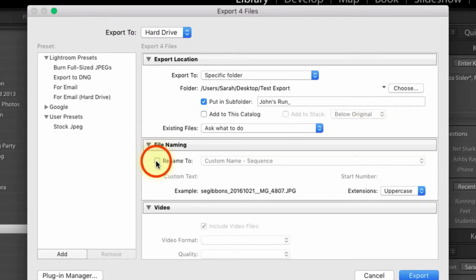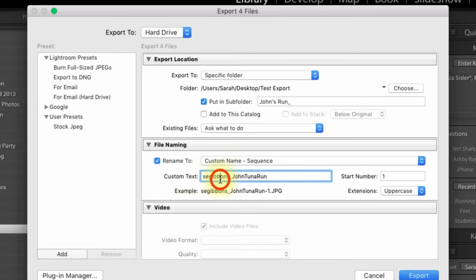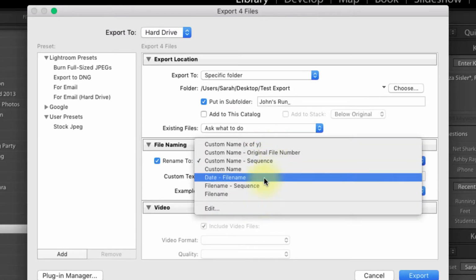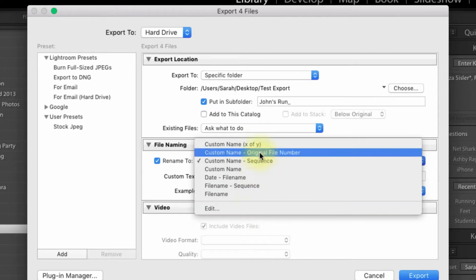File renaming. When you export images, depending upon the situation, you may choose to rename the file. If you're going to give it to a client or you want to rename for SEO purposes, this is the place and the time to do it. My general naming sequence is to keep my last name, first name, last name, identifying name here, and then a job name. So in this case, I'm going to call it John's Tuna Run because that's the project I was using. You can also choose a rename sequence in here.